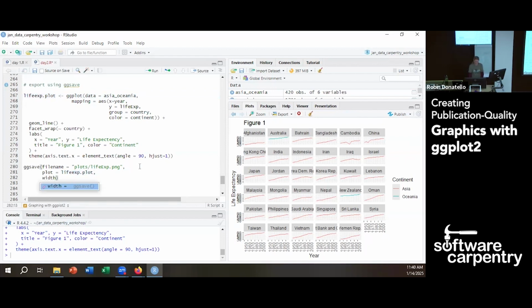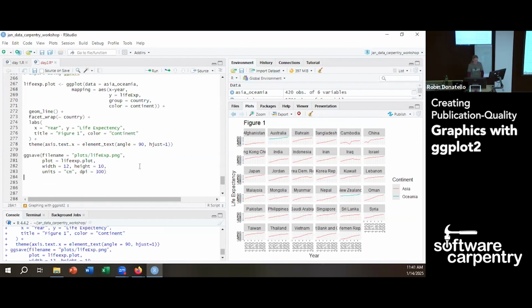And let's control the width and the height. I don't ever remember if these are inches or centimeters or what the dimension is. I tweak them until it looks right, and then I just remember the numbers that I like. Sorry, that's not very helpful. But we can specify the units, centimeters, and I also want a DPI of 300 to make it decently high res.